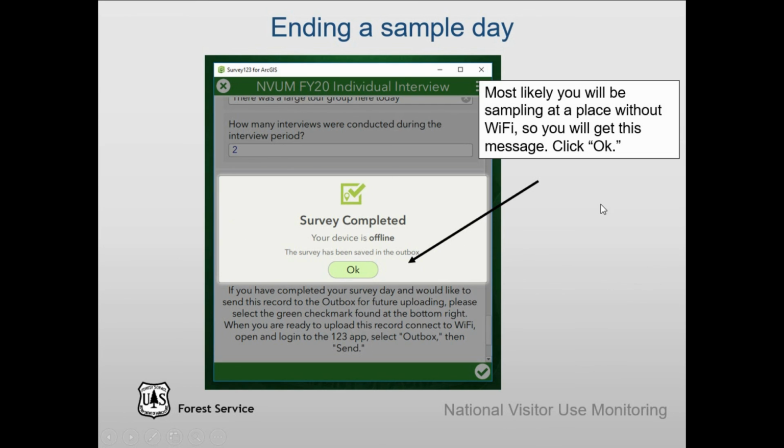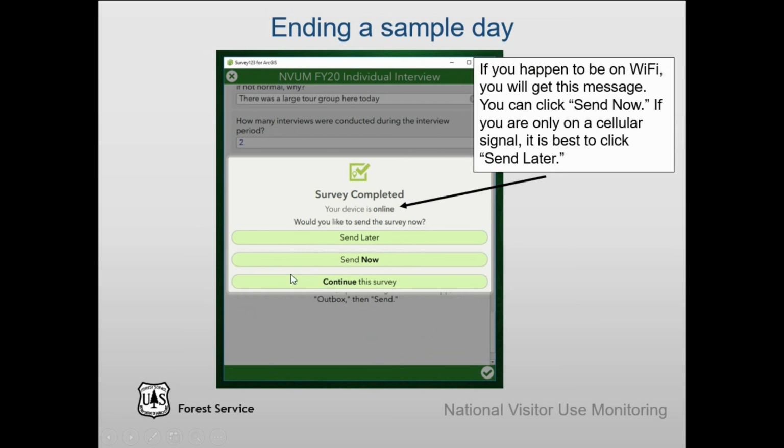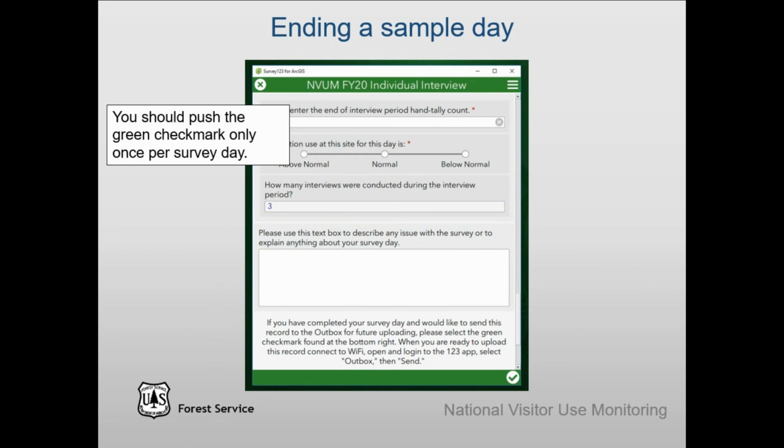Then you should get this message, survey completed, and most likely your device is going to be offline. You're just going to say OK, and that will take you to this screen. If your device does happen to be online, you can send it at that point, but most likely you're not going to be online, and then you're going to get this message and the survey is going to go to your outbox.